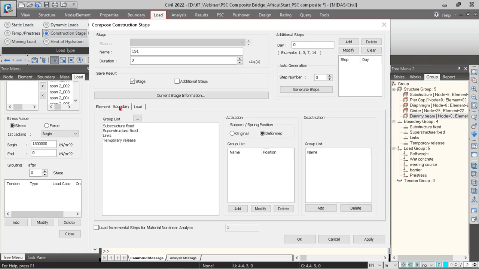After the substructure, you can move ahead to the boundary conditions and put the fixed support condition for the substructure and the self weight. Once the self weight is added, we don't need to add it again and again. It will be activated throughout the construction procedure. As and when the elements get activated, the self weight of those will also be considered. So this could be your duration zero. You can click apply and define the next construction stage.